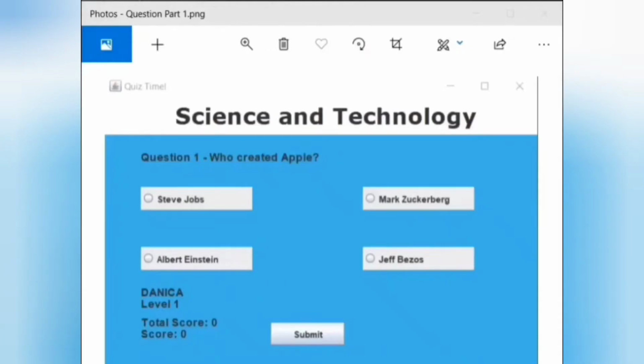Now we will talk about the question page. It contains the category, the questions, the 4 radio buttons with the answers to choose from, and the submit button. It also has the name of the player, level, score on the current level, and the total score on the left side of the frame.